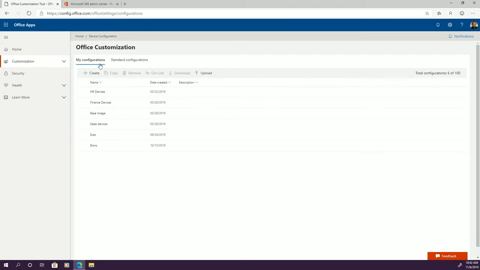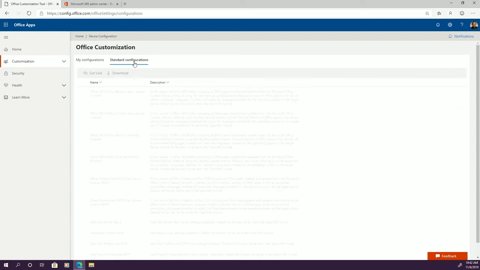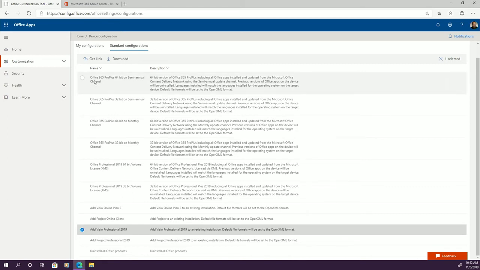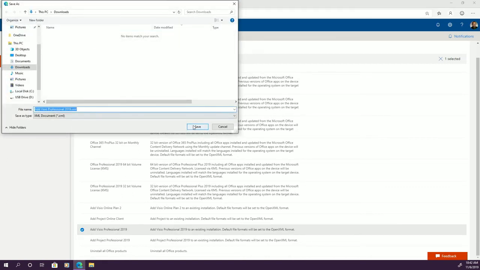I can build out a new configuration, or I can use any one of the standard configurations that customers have been asking about, even down to uninstalling Office, because we've seen certain scenarios where we just need to take Office off for a second. We can add things like Visio, and I can click on that. I can download my configuration directly and use it from there, right?